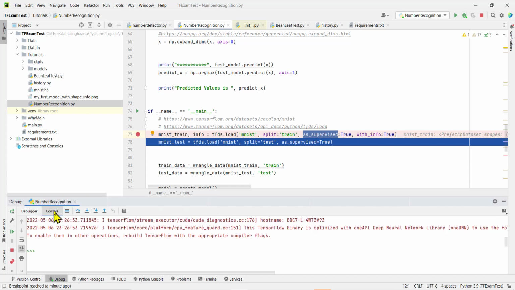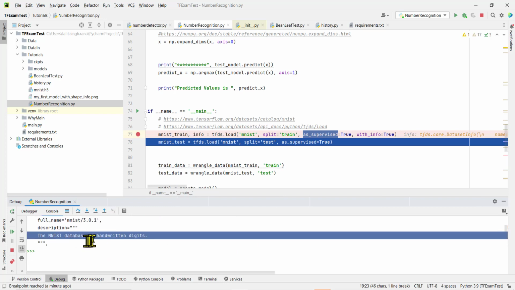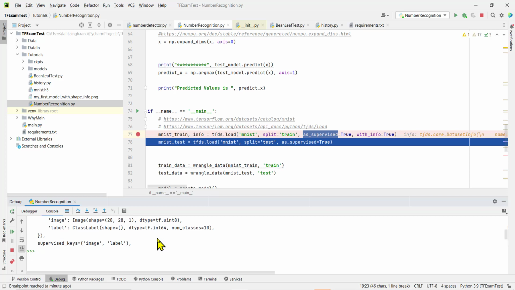And if we go to this console, we can quickly see the information. If I say print info, I am able to see the information about the data set as well. So this is the data and all those details about the data set. This is the MNIST database of handwritten digits. The image data has the shape 28 by 28. These are basically the pixels, 28 by 28, and one is the image. It's grayscale, so it is one layer.